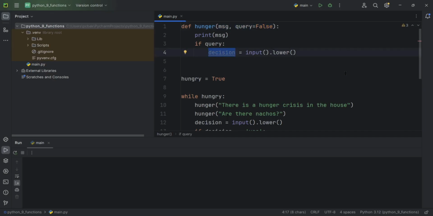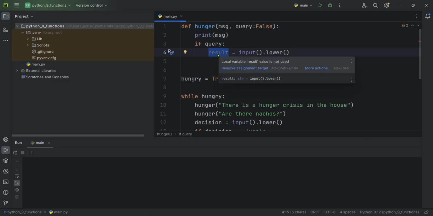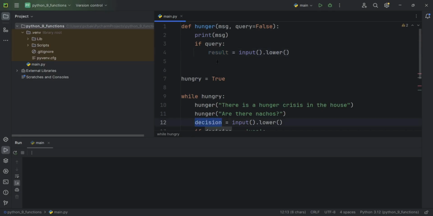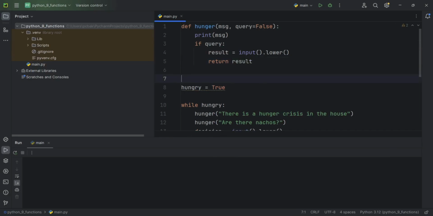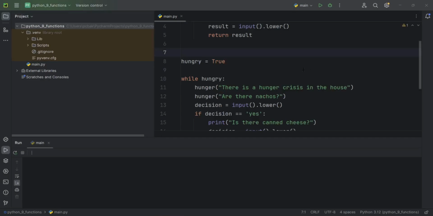All right, let's go ahead and call this result. Cool, but how do I get result here? Even now it's named something different, right? Out here, we want it to be right there. I'm going to return a value. I'm going to say return result, and then let's make another line. I'm going to take a look at my hunger function. Oh, this one's good. I'm not going to add anything. It's not a query. It's just a message.